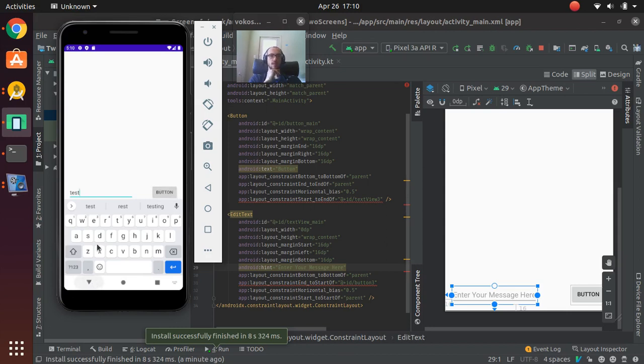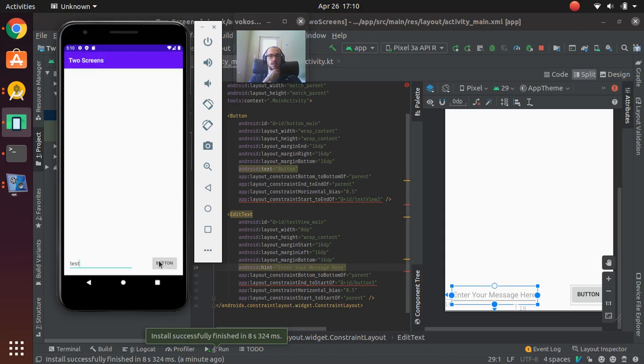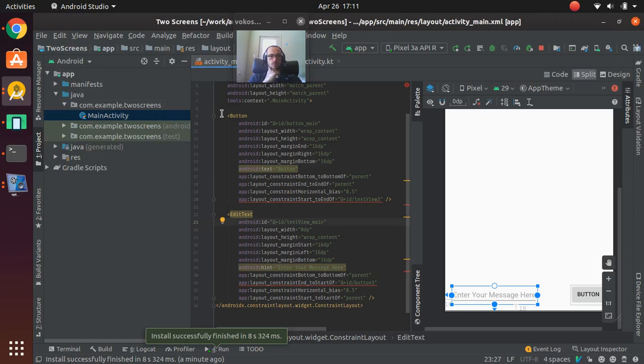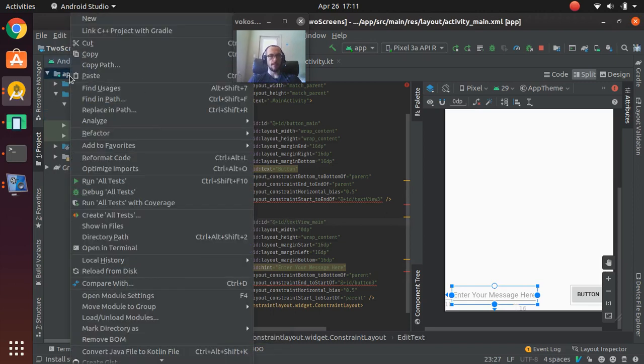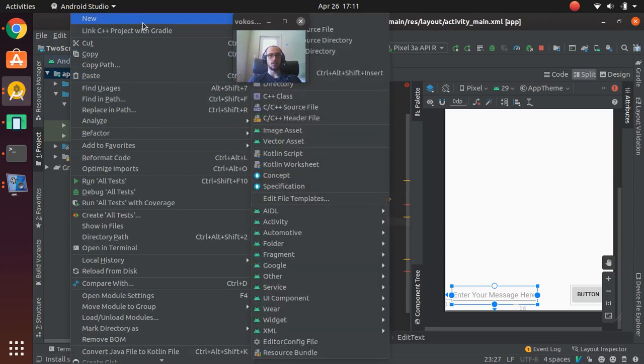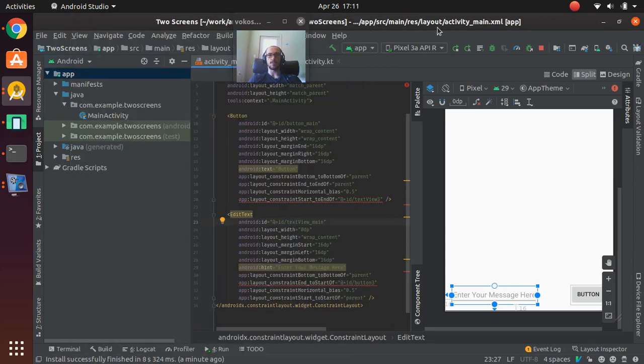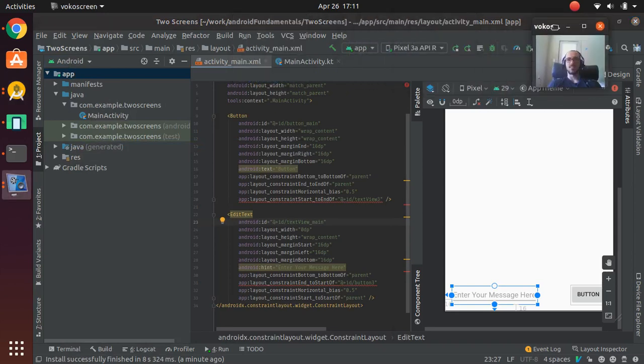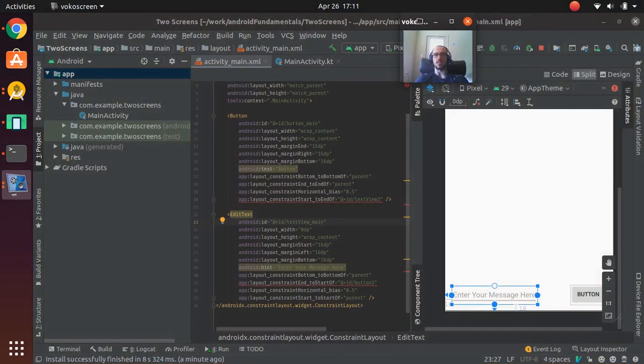So let's do a couple things. Let's make a new screen, and let's set it up so that when we click this button, it's going to send whatever text we've written here to that second screen. Okay, so you can right click on app. We're going to do new, and we're going to move my face first. Sorry guys, head is just getting in the way. Alright, right there I think will be good.